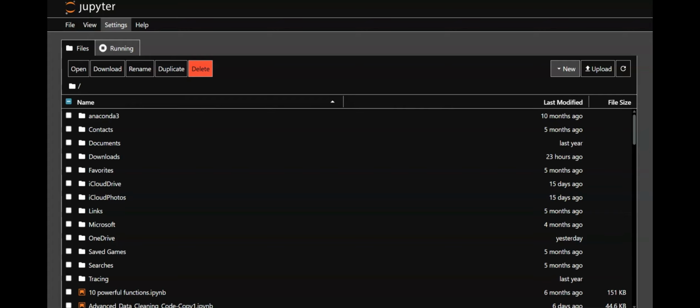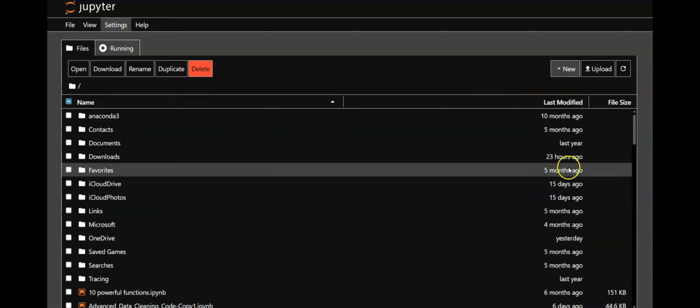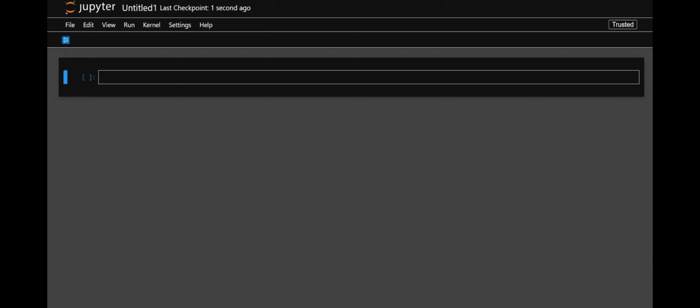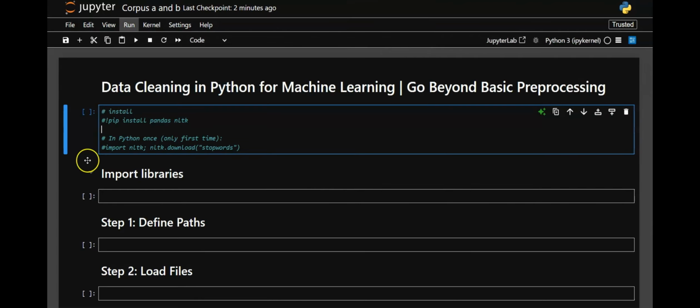It's very simple, easy. Open up Jupyter Notebook and you will come to this page here. All you have to do is go to New and then Python 3 to open up a new workbook. In this case, I've already started my titles inside another workbook, so I'm going to open that one up. So you see my title here, data cleaning in Python for machine learning. So we're going to go beyond basic processing.